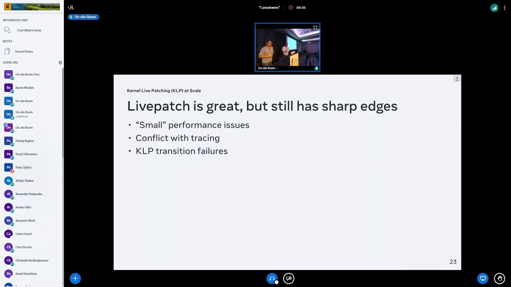Okay, so now we want to take you through some of the bugs and issues we've run into because we're at hyperscale. We've used live patch in ways that have allowed us to find some issues that you probably wouldn't encounter or have noticed at a smaller scale. I think the highlight is that small performance issues become pretty big problems when you're talking about a scale of millions of hosts. We'll give an example of a bug there.